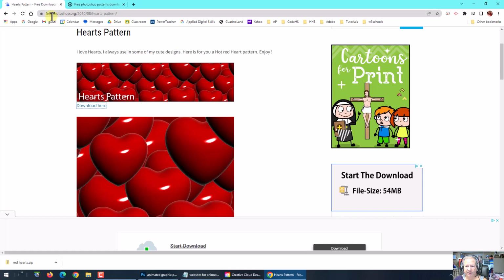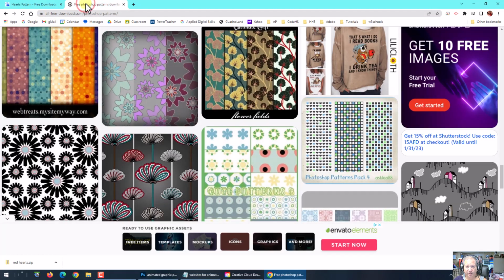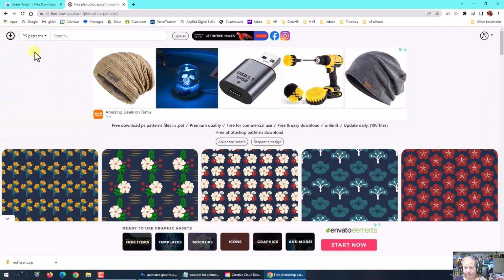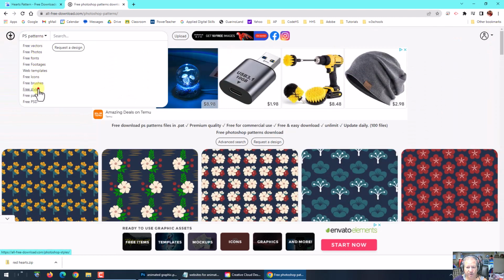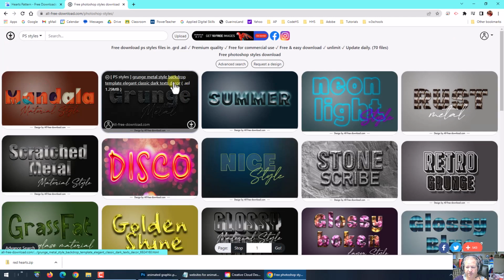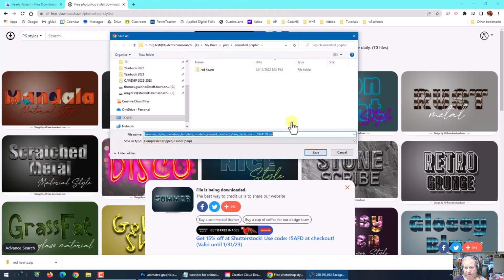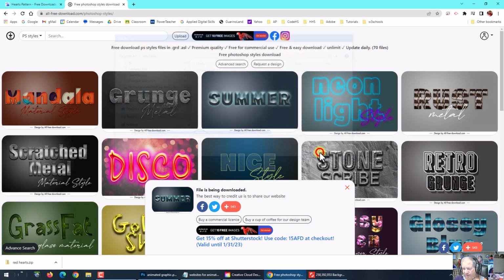And so we have freephotoshop.org and we have all these free downloads. I go back up on this one, and instead of patterns, I go to styles. If you find the style you like, maybe this one, I don't know if this downloads it directly. Let's see. Oh, yeah, I guess it does. So right there off that button, make sure you go to your folder. It's a zipped file folder. We want that. Click Save.